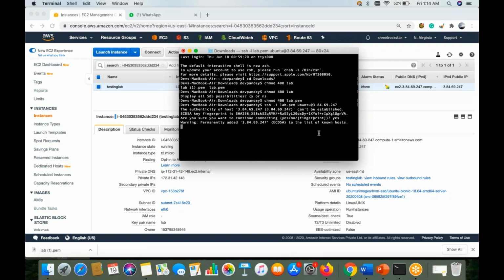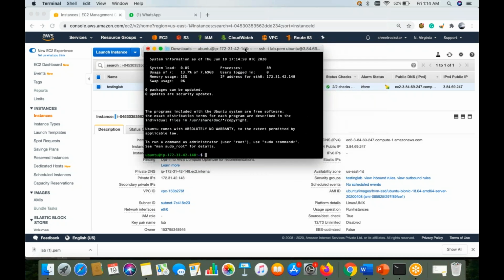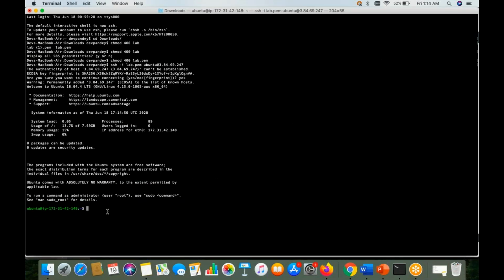All right. Yes. So the first time it will ask you to add permanently. See, now I am in my instance. Cool. So if you do this very first, sudo, because I need admin access, I will say sudo su. That's it. Now I got the root access.